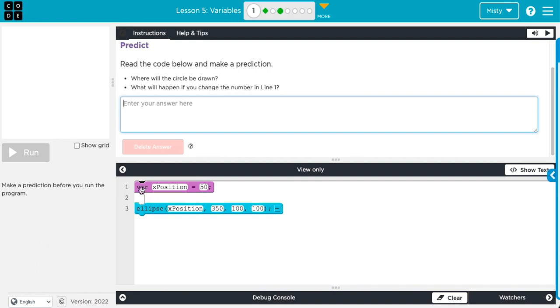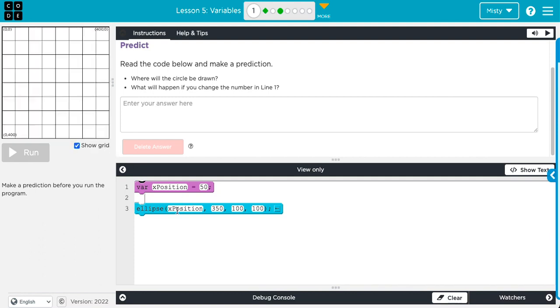So where will the circle be drawn? Let's look at this code. We've created a variable called xPosition, and xPosition has a value of 50. So everywhere in our program, wherever we see the term xPosition, we can just imagine the number 50 being there. So if we show our grid and we say x of 50 and a y of 350, that's going to put it at the bottom left. The circle will be drawn at the bottom left.